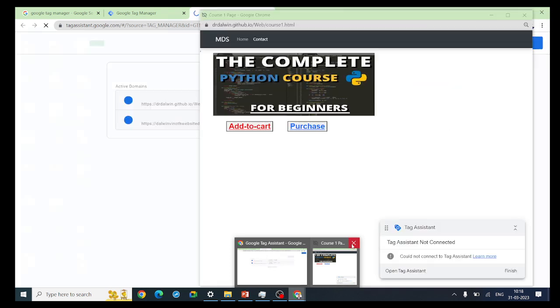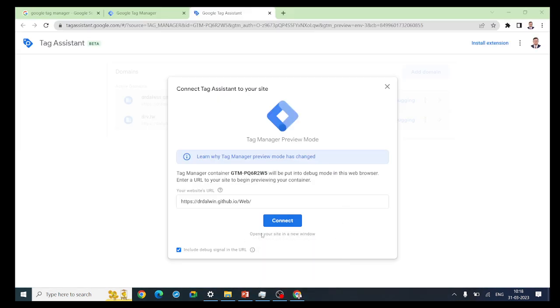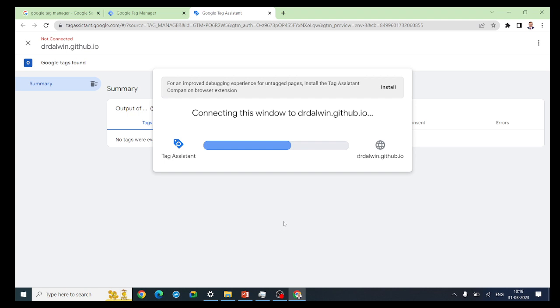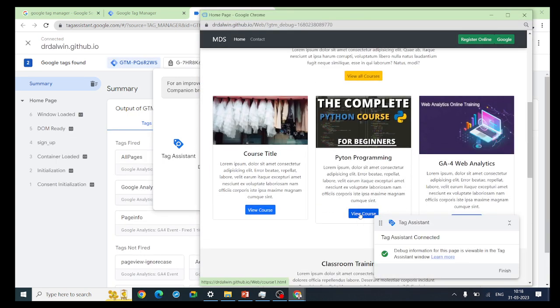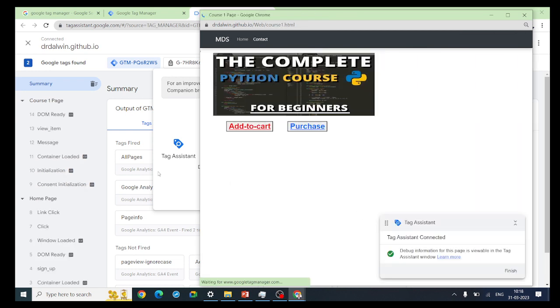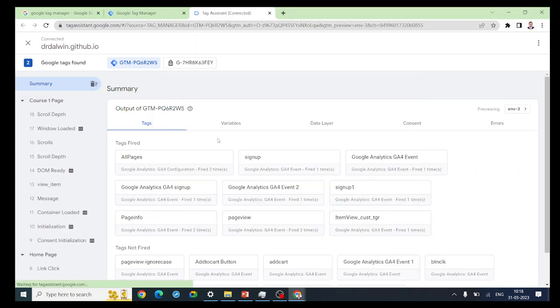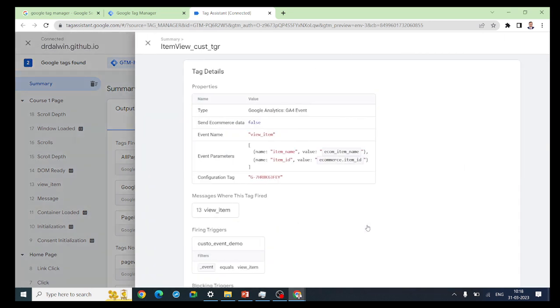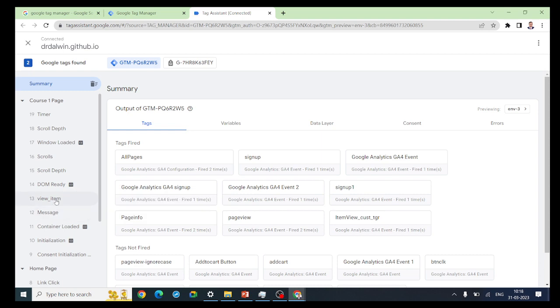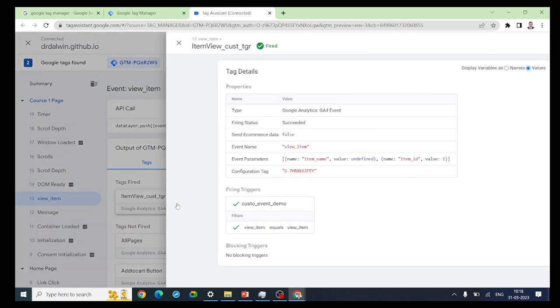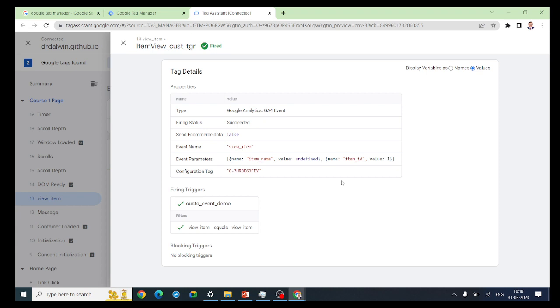Let me close the previously opened tab and then open it. So now I am previewing it. Now I am opening the course page. See here, you can see my tag has been triggered. Okay, so now if I click this, you can see the values which have been associated with it when it was triggered.